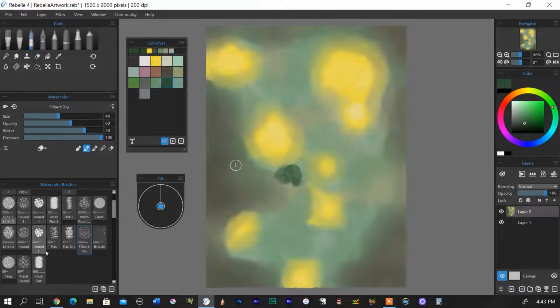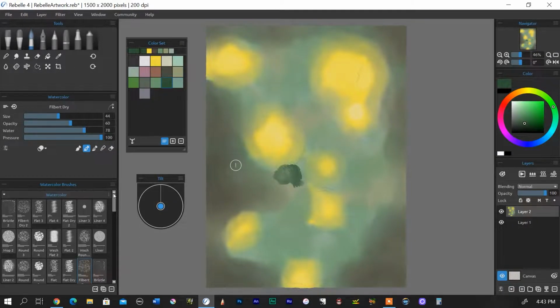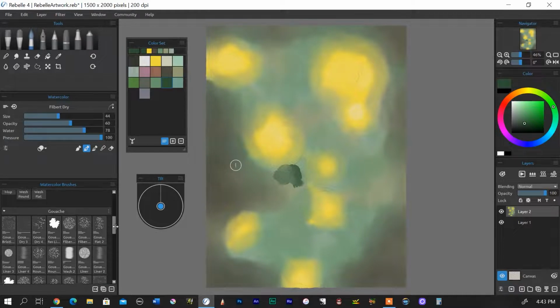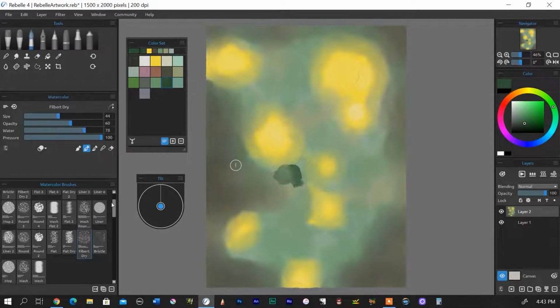No. Let's see, I thought I had another filbert, but I'm not seeing him. Filbert, where are you? I don't know where you went. So I guess we're just going to give Filbert more water. See if that does the trick. Okay. I think it will.